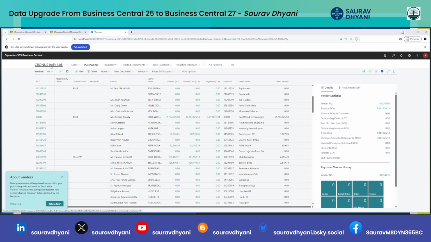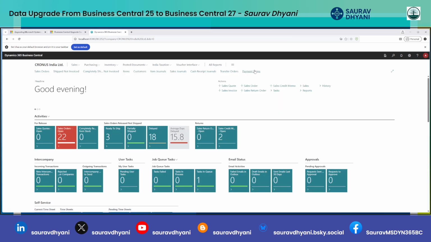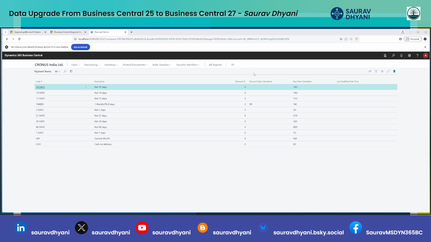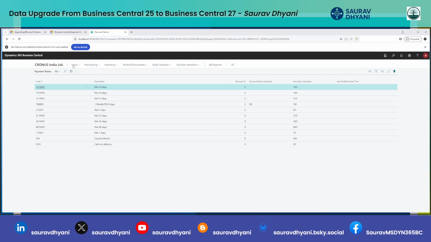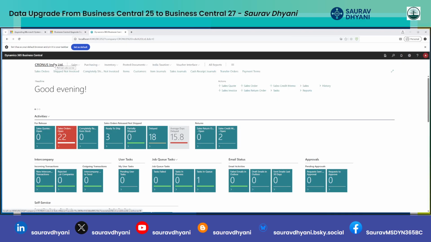All right. Additionally, the extension also have a separate payment terms table, which is a 50,000 table. It is a copy. The data is a copy of payment term table itself, but as you can see, it's a 50,000 table. So we'll try to upgrade this 25.6 environment to 27.1.